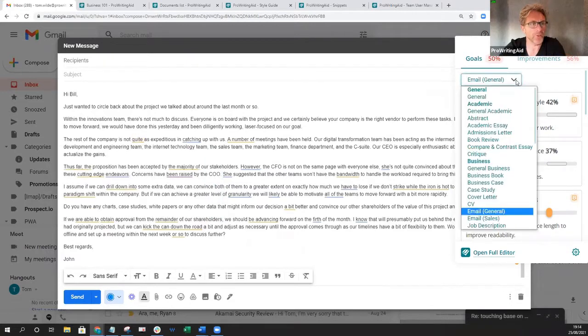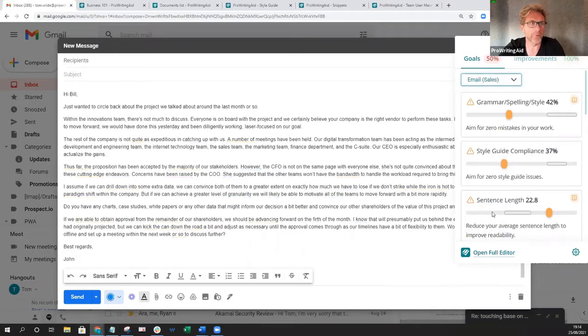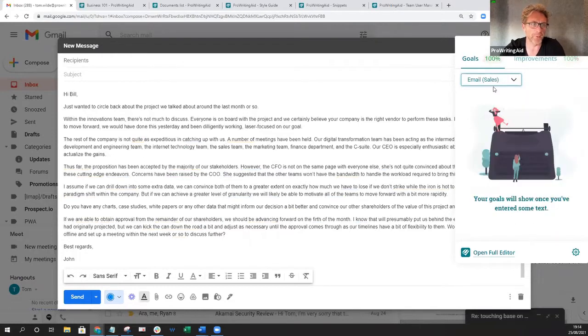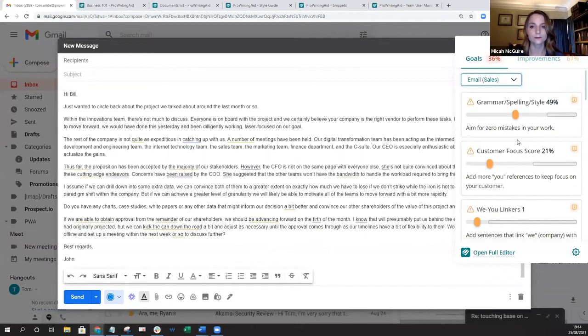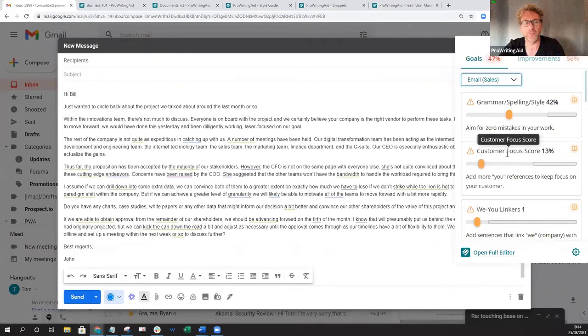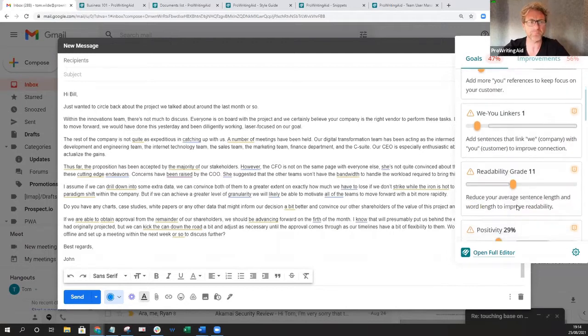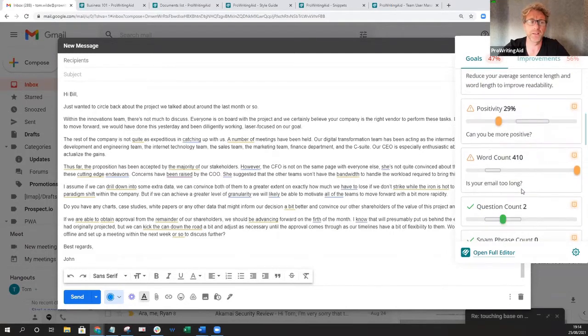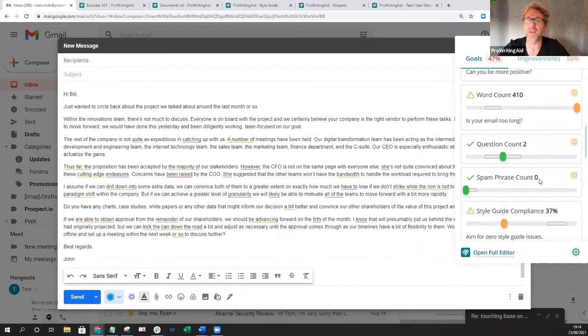Yeah, and in fact, I'm just going to change this setting. It should be a sales email rather than a standard email. And you'll see there are some differences there. Here it's looking at things like customer focus score, what we call we-you linkers. So how are you linking what you're telling the customer to their specific requirements? Also positivity. And I think we've got a spam phrase count metric here. So you'll see the metrics differ for every document type you select.